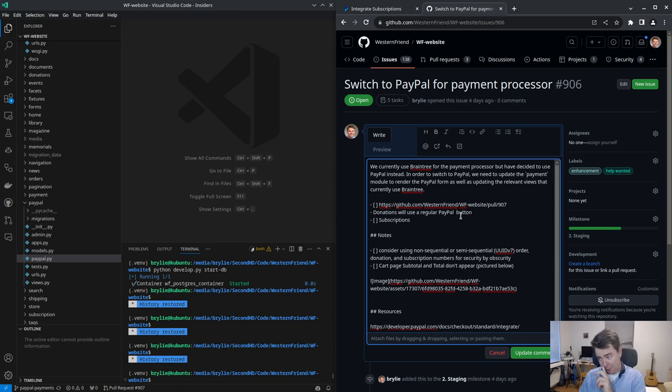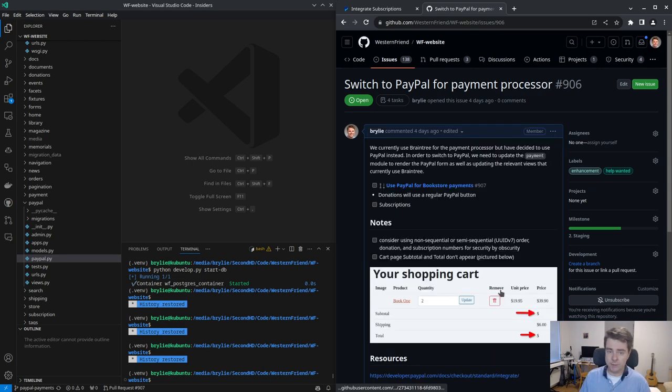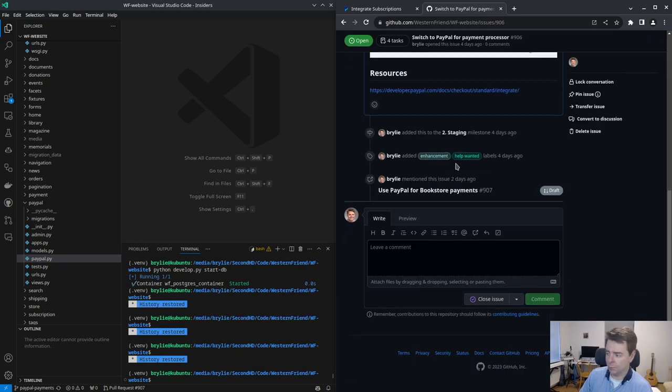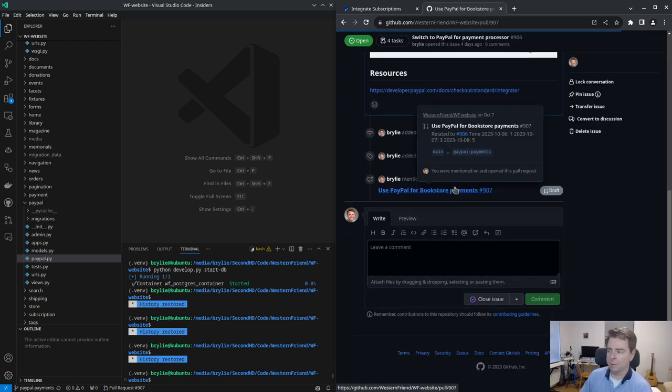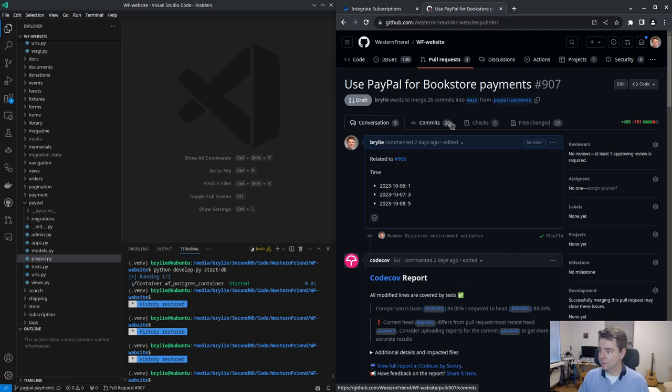I should say, before getting further into this stream, if you want to check out just the progress and the solution, the code, we're, as I mentioned, open source on GitHub. And here is the pull request for this specific work, pull request number 907.